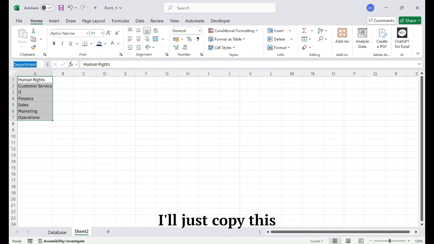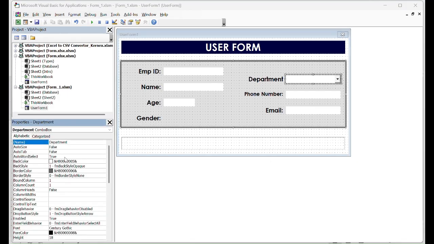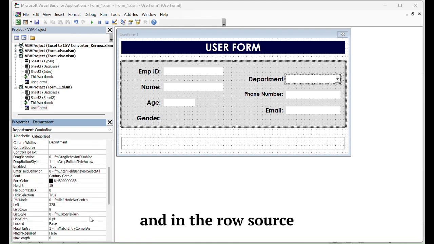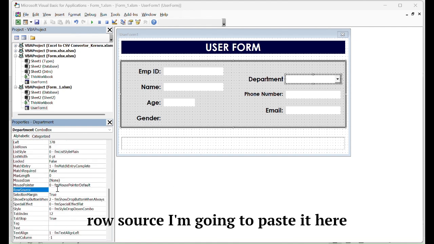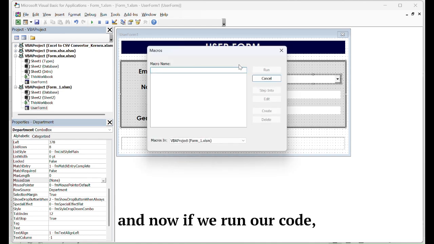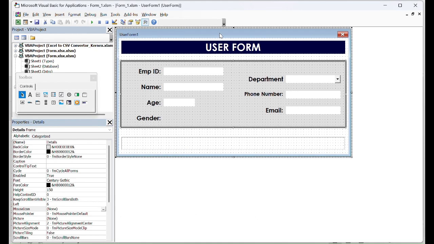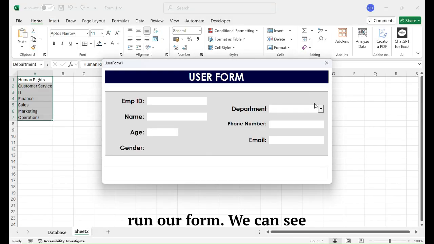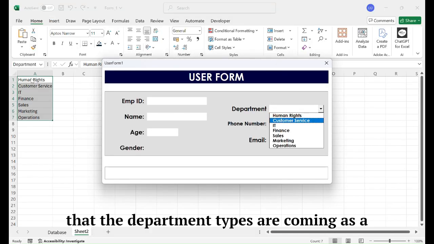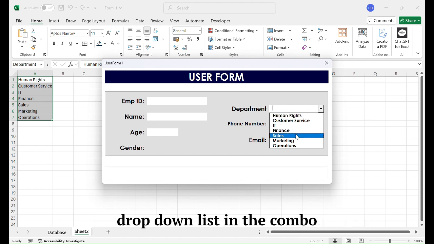I'll just copy this, and in the row source I'm going to paste it here. And now if we run our code, run our form, we can see that the department types are coming as a drop down list in the combo box.